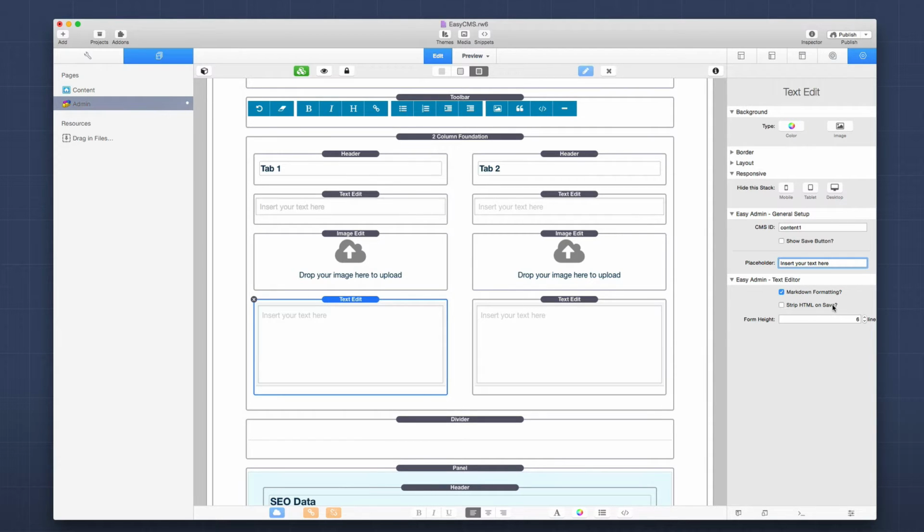Next, we can do strip HTML on save. This is convenient if you want to make sure that your users don't actually type in any HTML or paste it off the web and try to save it to their website. This will strip any HTML that is typed into the text box.